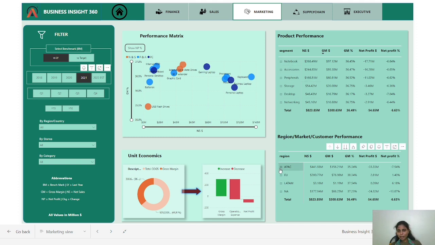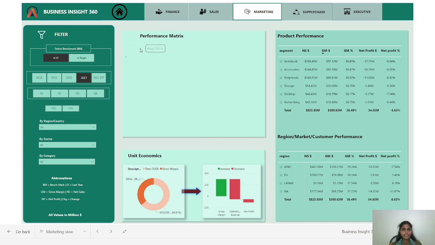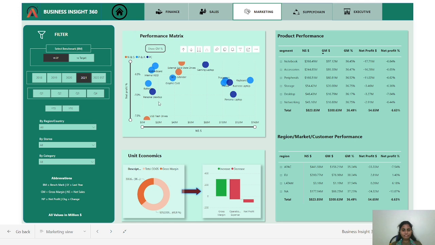And this is the customer performance in different regions with respect to net sales, gross margin percentage, net profit percentage, etc. And this is the performance matrix of different products in different segments with respect to gross margin percentage and net sales. And it shows net profit percentage. And when we control click, it shows the GM percentage of different products. And this is all about the marketing view. After determining the top performing and bottom performing products, we identify whether there is any requirement for products to get advertisements or marketing, etc. Then we go to the supply chain view.